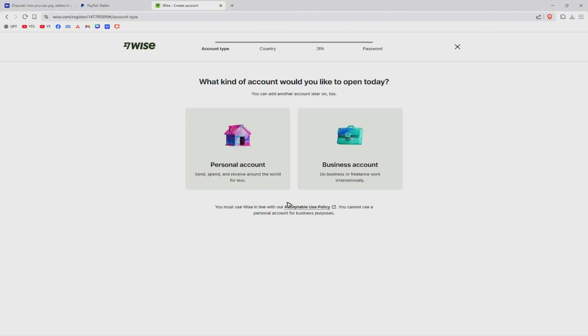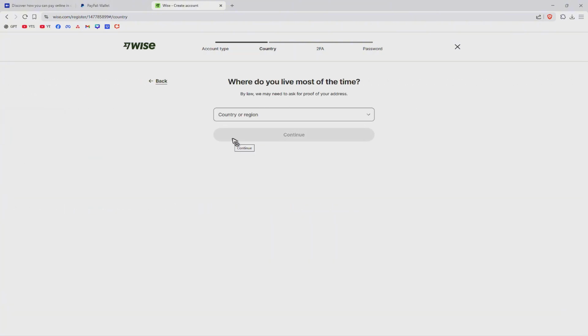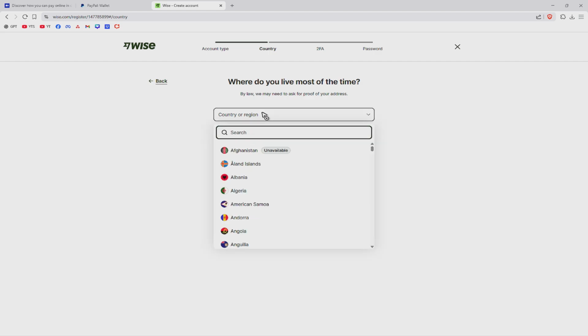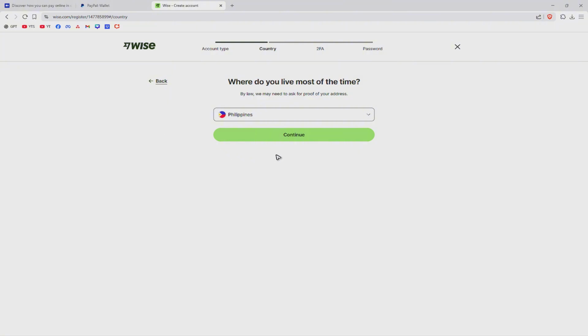Once it loads, it will ask you what kind of account you would like to open today. It can be a business account or personal account. For this example, I'm going to be using a personal account. Then it will ask you, where do you live most of the time? I'm going to select my region, which is Philippines, and then hit continue.